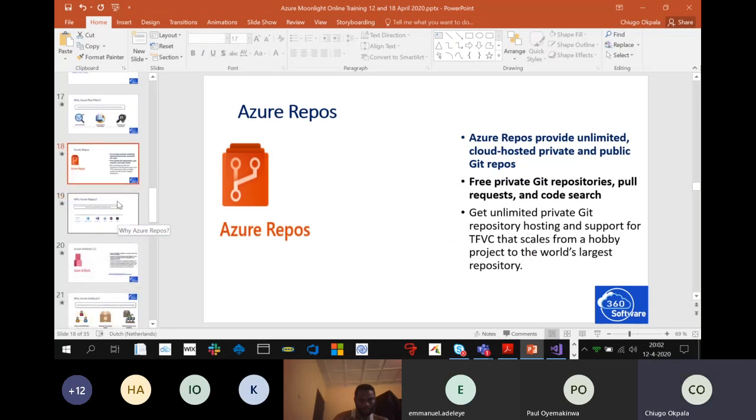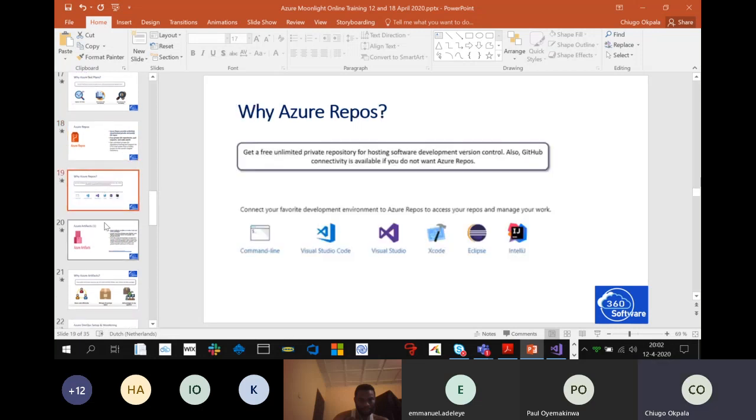We talked a bit about repos. You can use Azure Repos, or you can use Git repos. You can also clone or push external repos into Azure Repos. I will skip this. This is why we should use Azure Repos, because you can leverage the command line, Visual Studio or Visual Studio Code, as well as other IDEs.